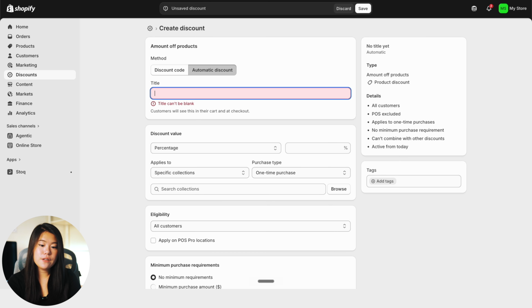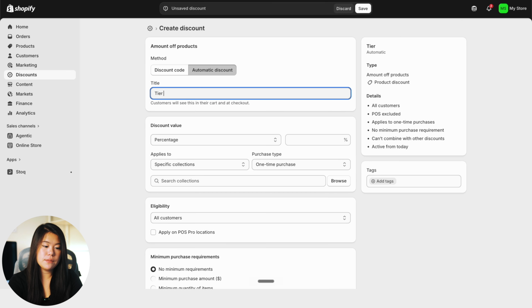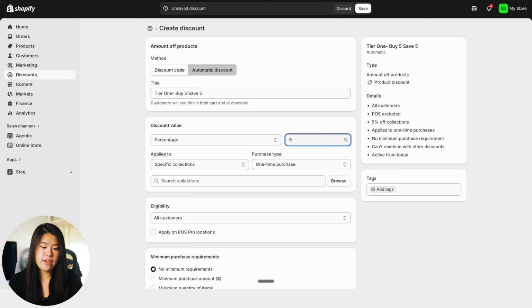Next, go to the title and name the discount. We're going to name it simple, like Tier 1, buy 5, save 5. And then we're going to go to the discount value, leave the discount set to percentage, and then we are going to input 5%.